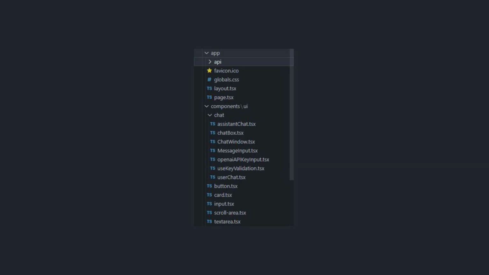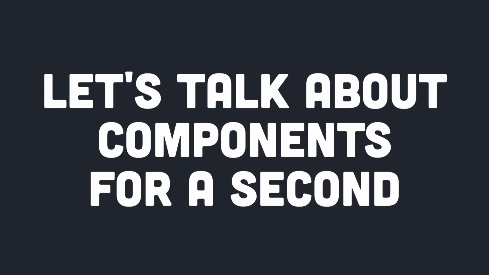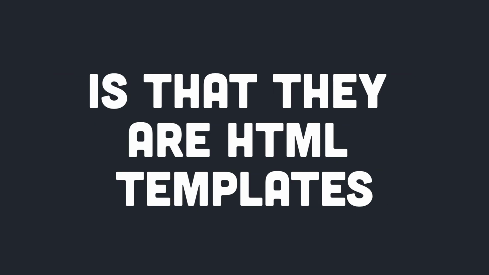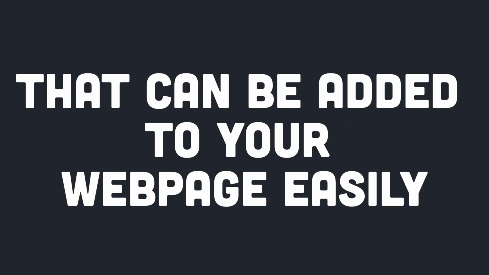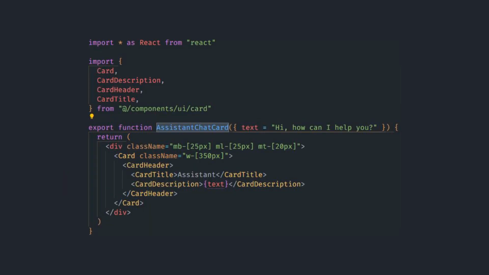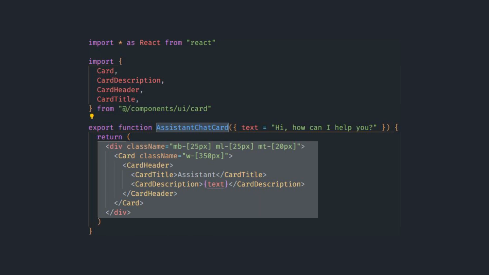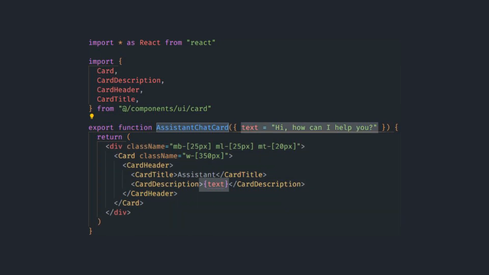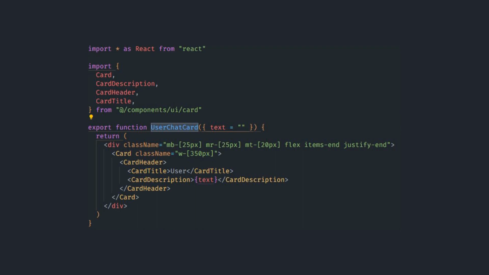Great, now before we can code, we're going to add two new folders to our project. The first will be API under the app folder, and the next will be chat under the components folder. Let's talk about components for a second. The best way to think about components is that they're an HTML template that can be added to your web page easily. To start, the assistant chat component here imports our UI elements, then structures them into an assistant message format with a text argument to change the message. Then we'll just do the same exact thing for our user card component as well.